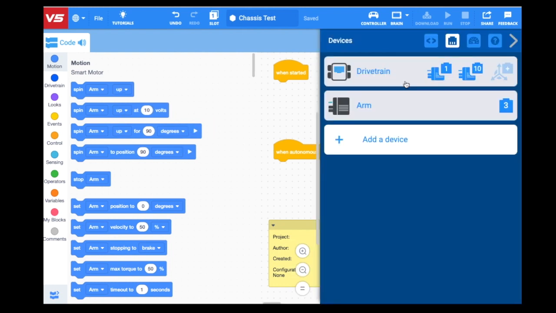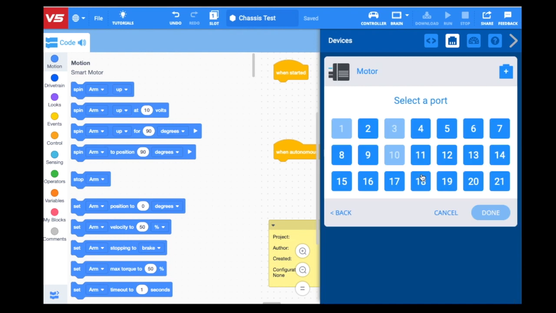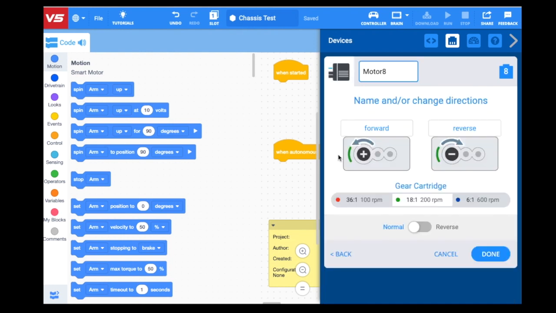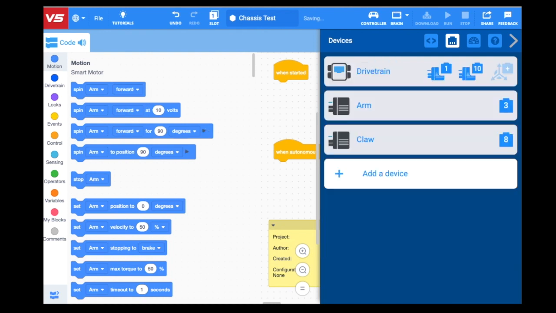Oops. I'm going to add a device. I'm going to add one more motor, and this is for my claw. This one is plugged into port 8. I'm going to change the name to claw, and I want to do open and closed. If I want to reverse the motor, I would just toggle that and then hit done. So once I test it, if I find out my motor's going the wrong way, I simply toggle that back. Okay, so this is my setup.